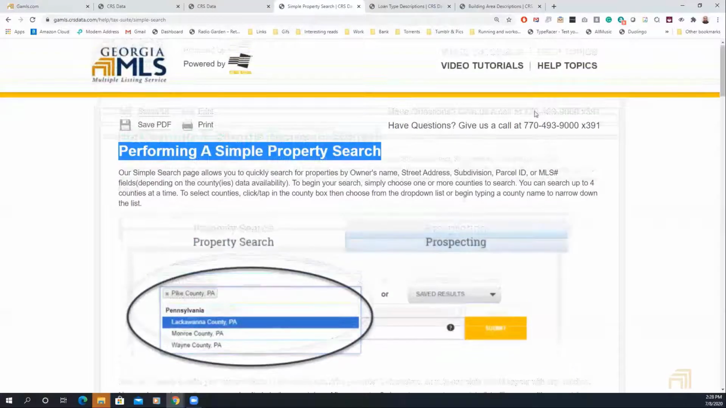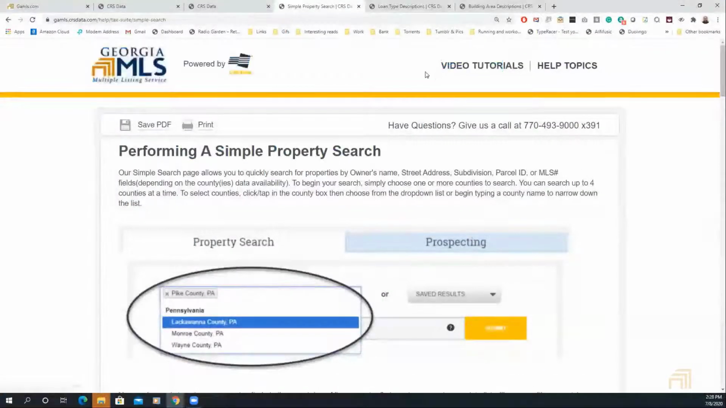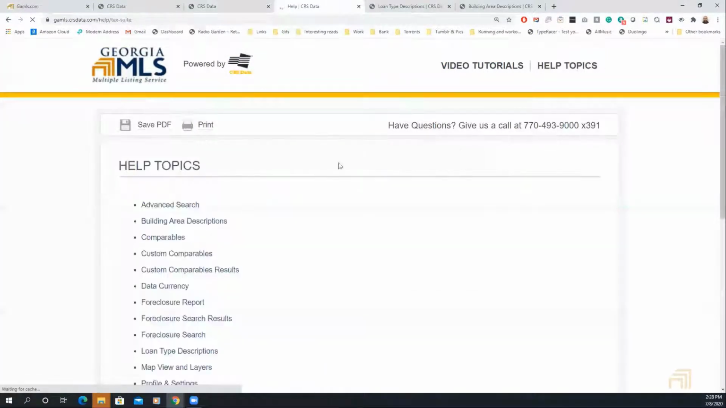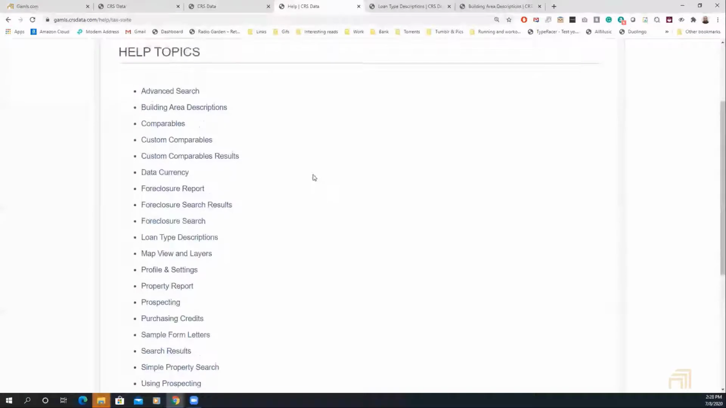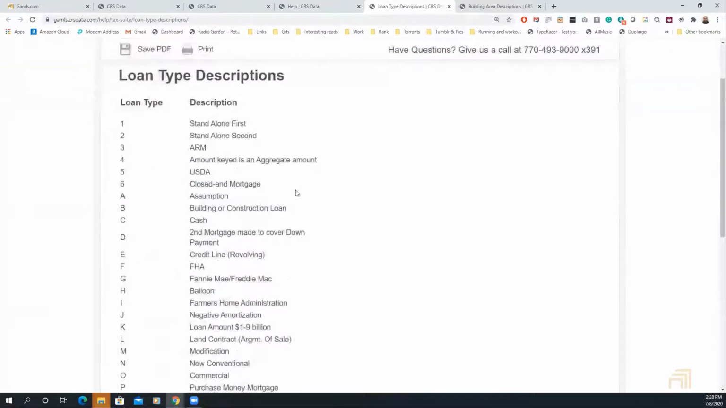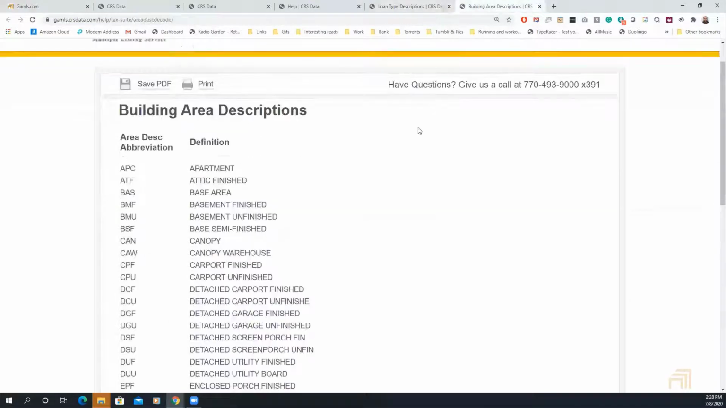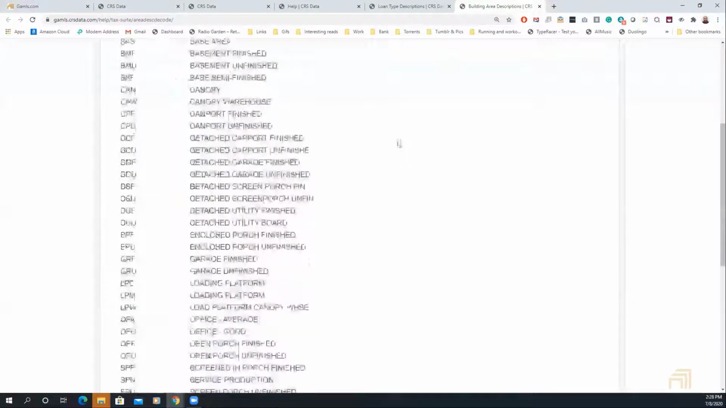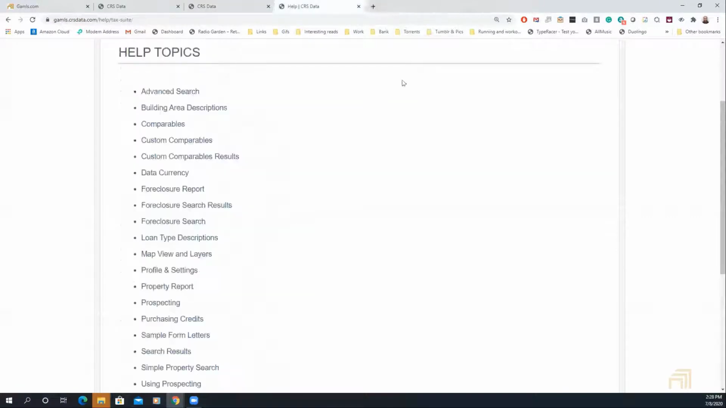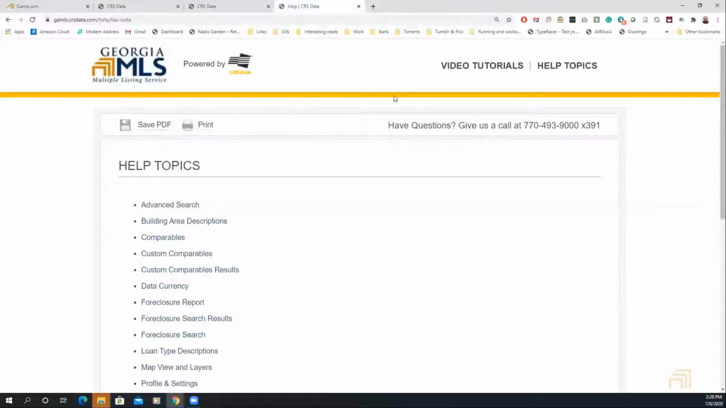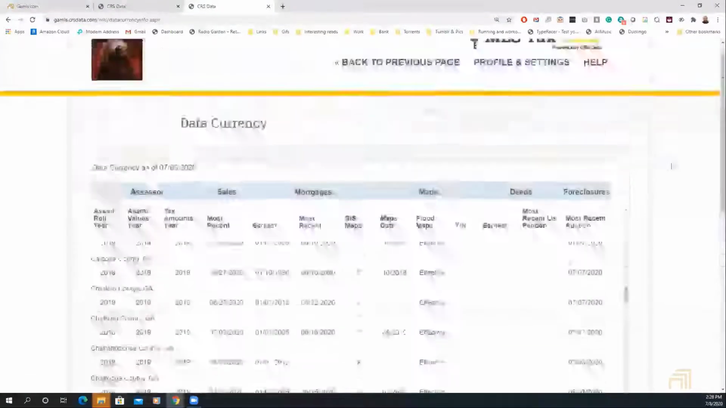This is also really good because at the top of the screen here, notice that we have video tutorials, and there's even a whole list of help topics that you can use that will show you how to use every aspect of the system, along with things like description of loan types and building area descriptions. If you're not sure what those acronyms mean, those sections will spell them out for you, and they can all be accessed by simply clicking on help topics at the top of the screen. All right, we're keeping this short and sweet today.